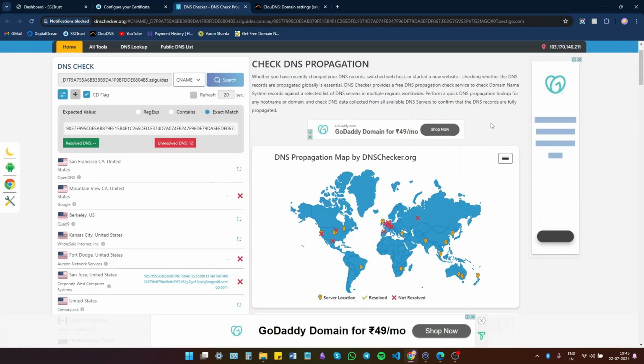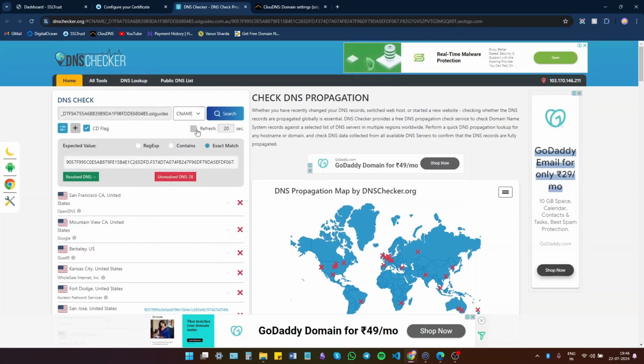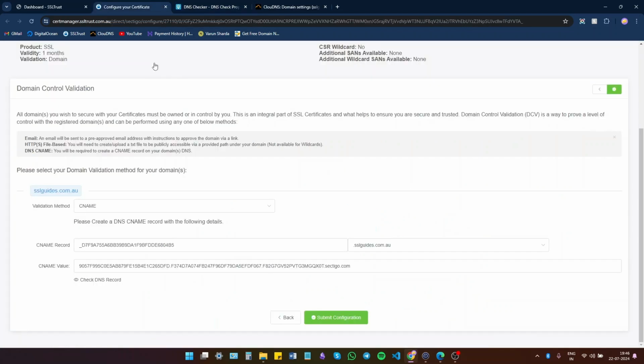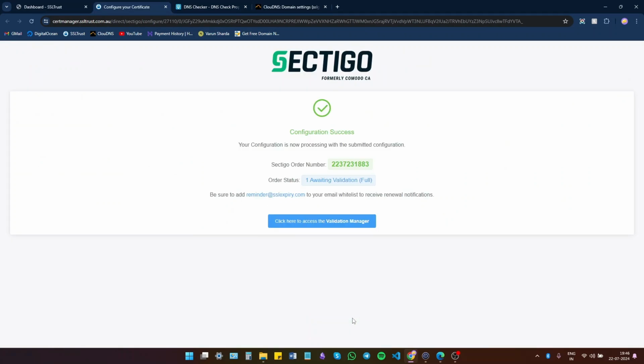Now, this process of DNS propagation might take from a few minutes up to an hour, depending on your service propagation speed. So just make sure you keep coming back here and check the status of your record. In the meanwhile, you can submit your configuration. And as you can see, our configuration was a success. This is our order number and our status is that we're awaiting validation.